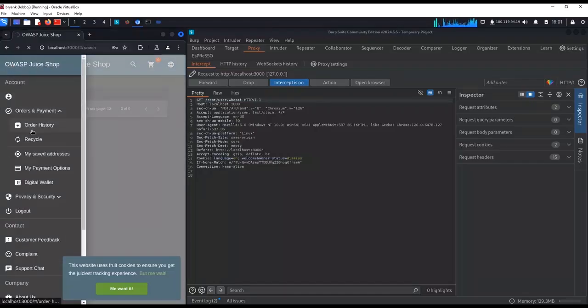Now you have orders, payment options, digital, and so on. But the things on the normal browser are not our concern. Our concern, where you will get enough information, is the database.